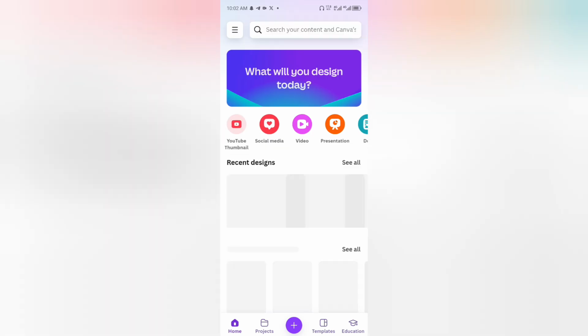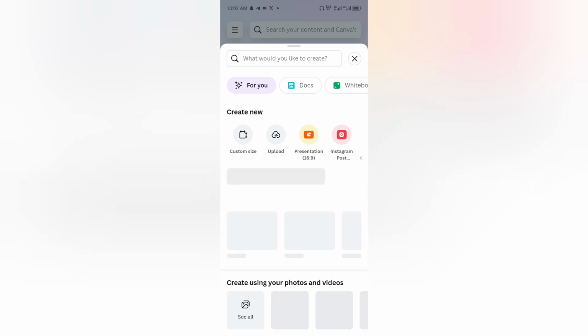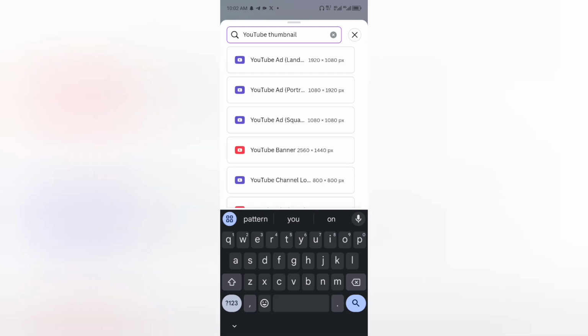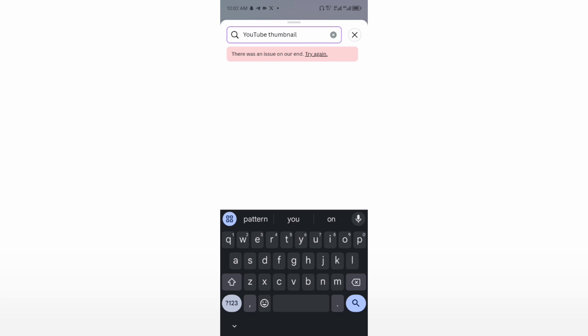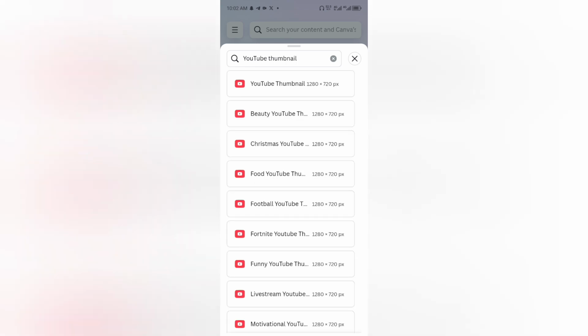So now once you click on the app, imagine we are going to design a YouTube thumbnail and we probably want to remove the image background. So now you click on the plus icon and you now search for YouTube thumbnail at this point. So now once you search for YouTube thumbnails, you now proceed and you click on this.